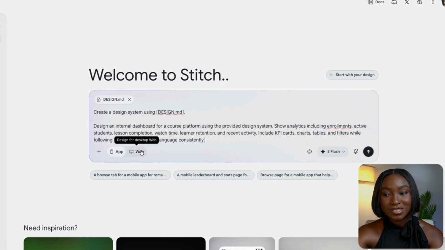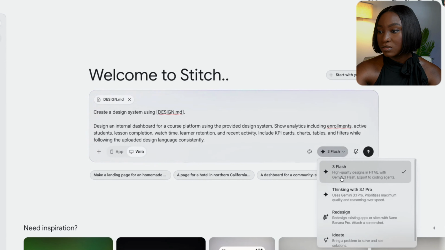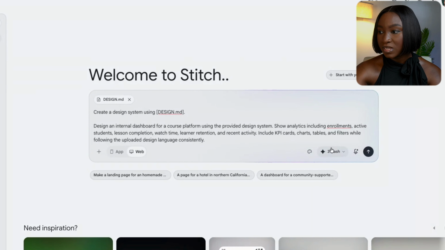So I'm telling it all the details that the dashboard should have. So be sure to switch this to web, because I want a web design. And in terms of the model, I'm just going to leave this on the Flash model and send this into Stitch.